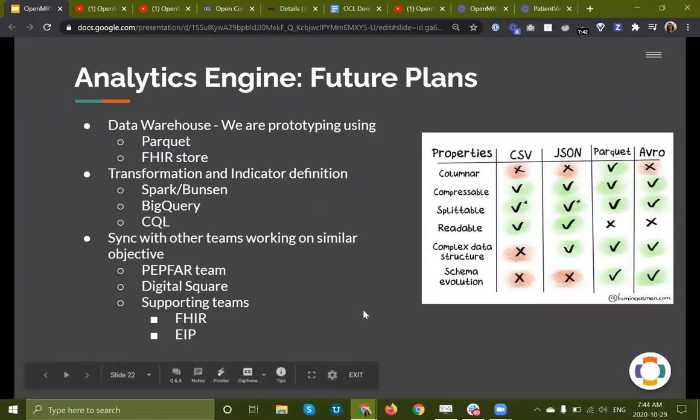But yeah, we are basically working. The idea of having the data in Parquet files is to be able to use them in Spark. So it's like a local data warehouse or an on-prem data warehouse, trying to simulate what we were doing in BigQuery.